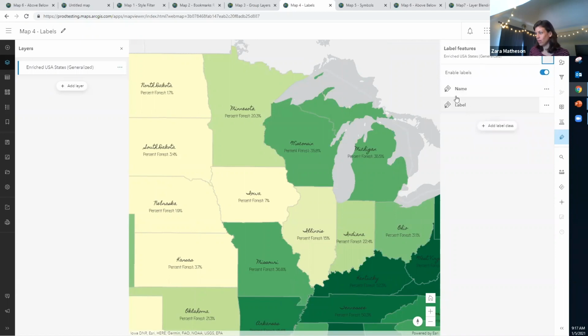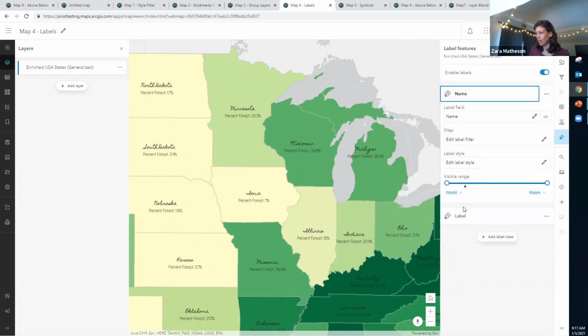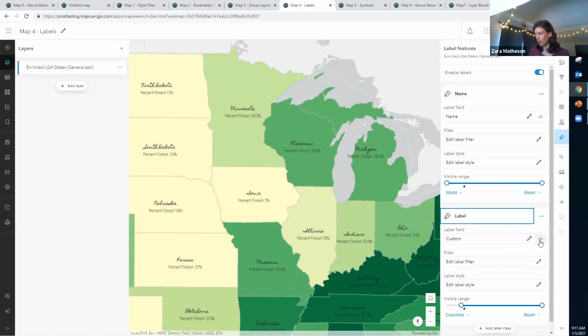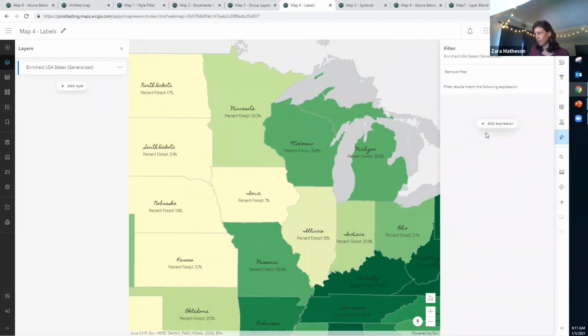And here I've got two label classes. One is name, and then the other one is a custom Arcade expression showing the percent forest. You can choose the field, you can filter, which is a nice feature. You can filter just what you want to display labels and separate from the actual map data filter.